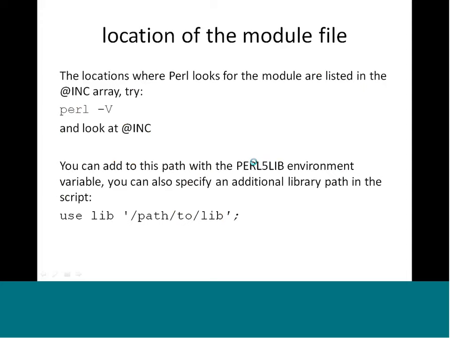The location of the Perl module is the other thing that we want to talk about. It is specified in this @INC array. So once you have perl -V, which is the verbose option, then you can print this @INC to see where Perl looks for modules in your path. You can also add this path with the PERL5LIB environment variable, or use lib and then the path to the libraries.